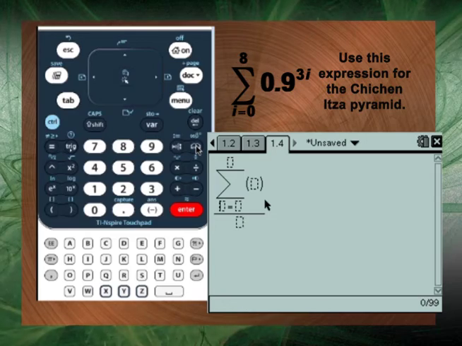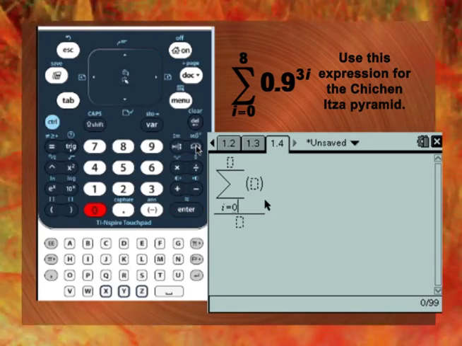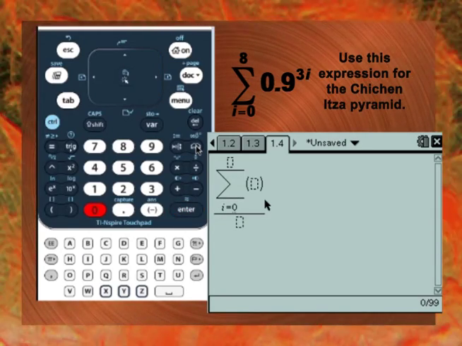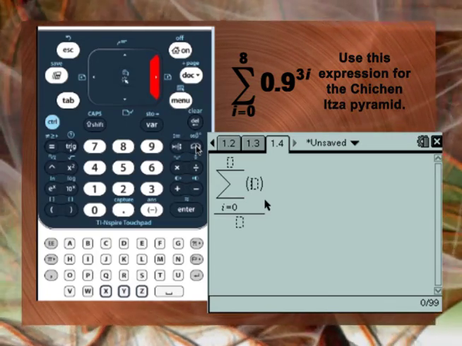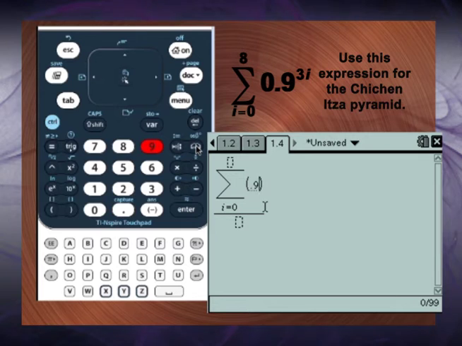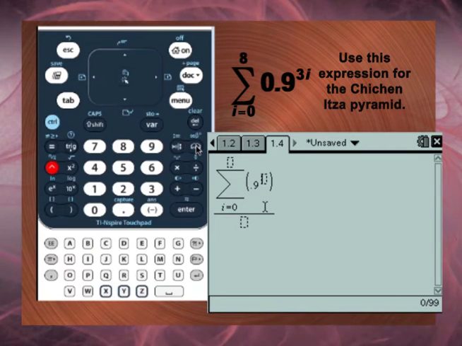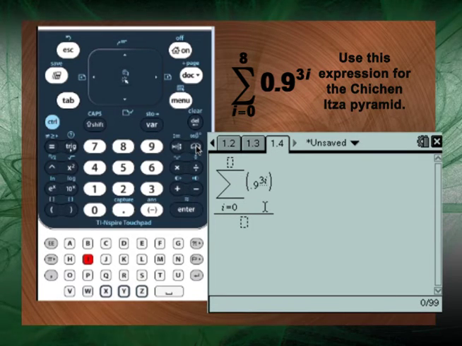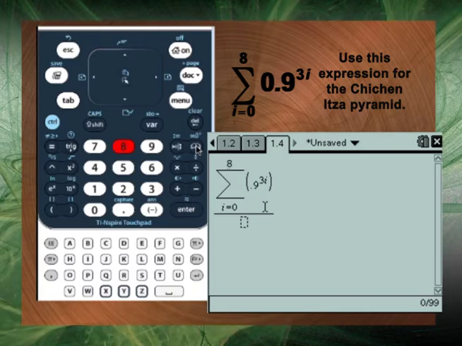Input i in the first field and press the right arrow. Input 0 and press the up arrow. Input the expression 0.9 to the 3i. Press the up arrow and input 8 in the top field.